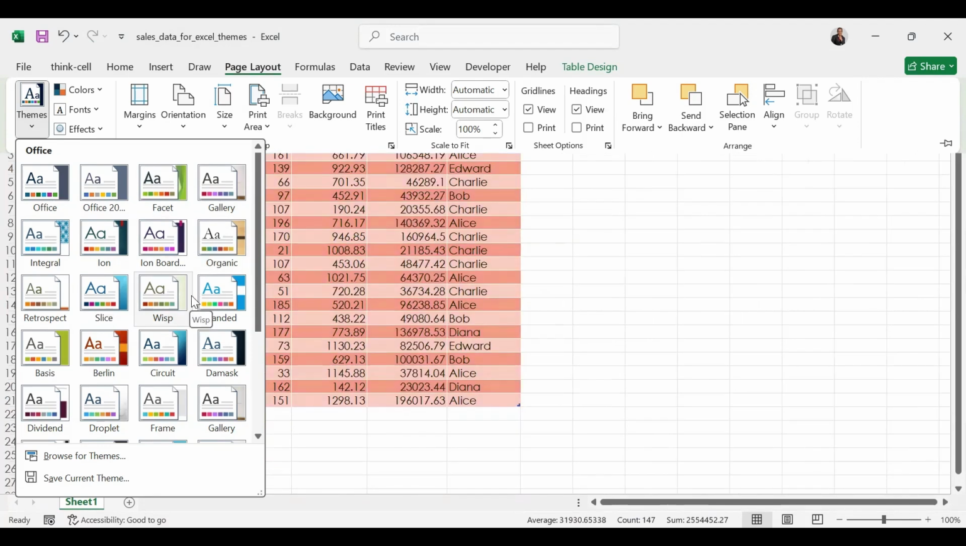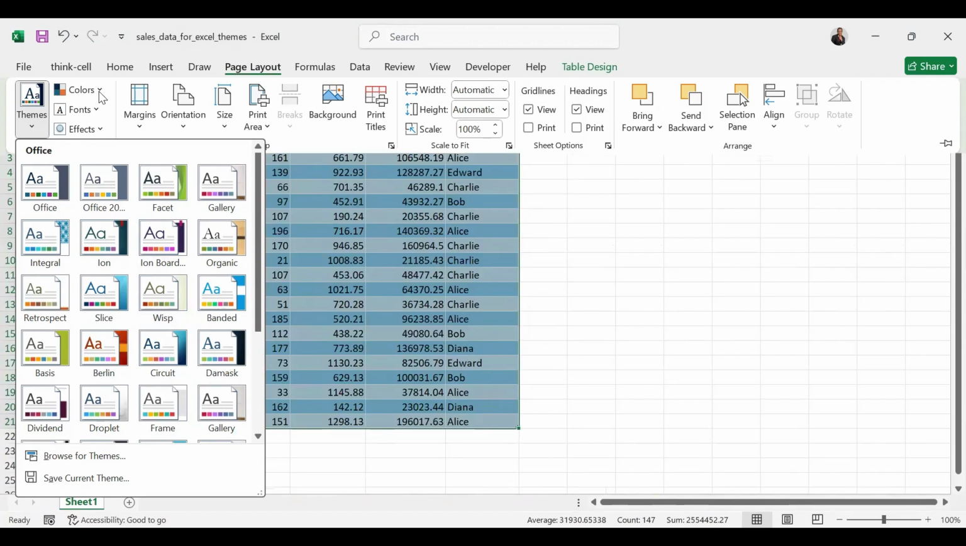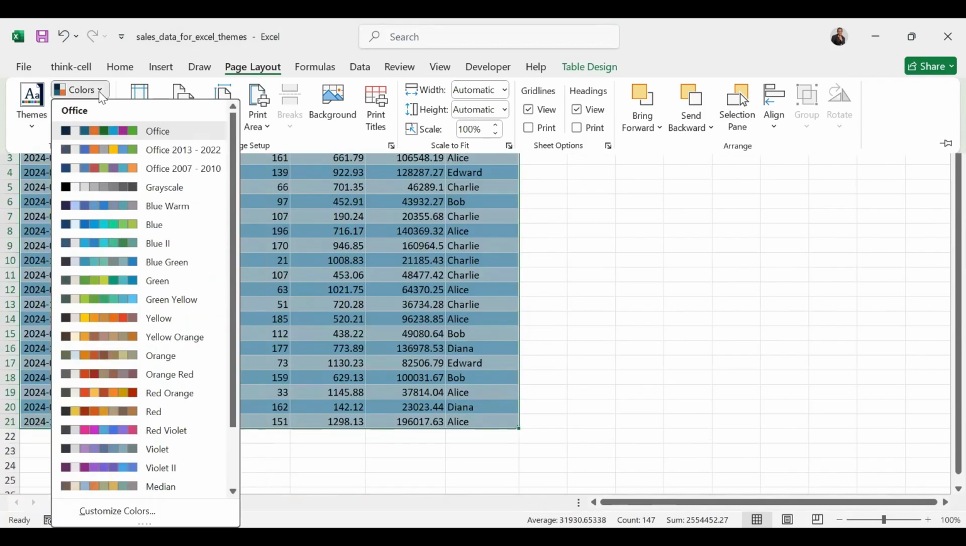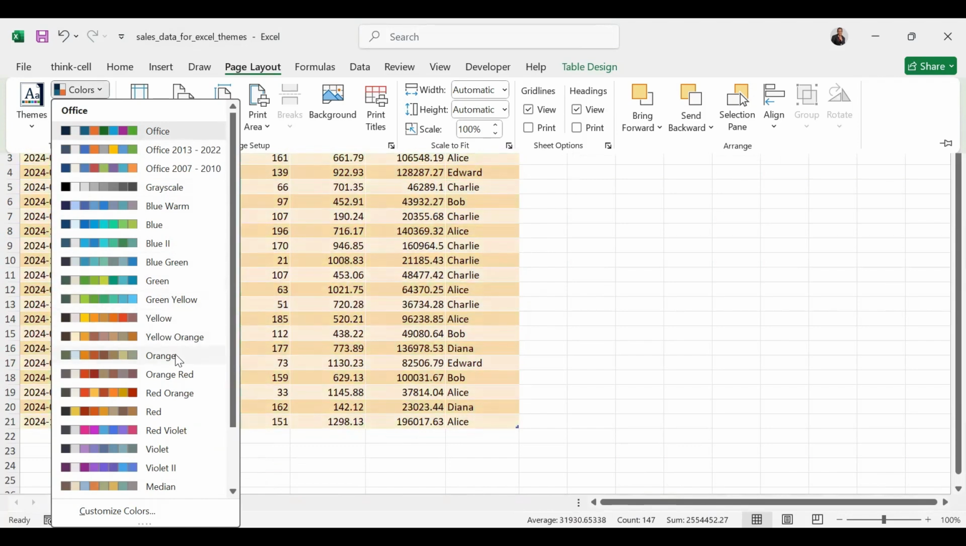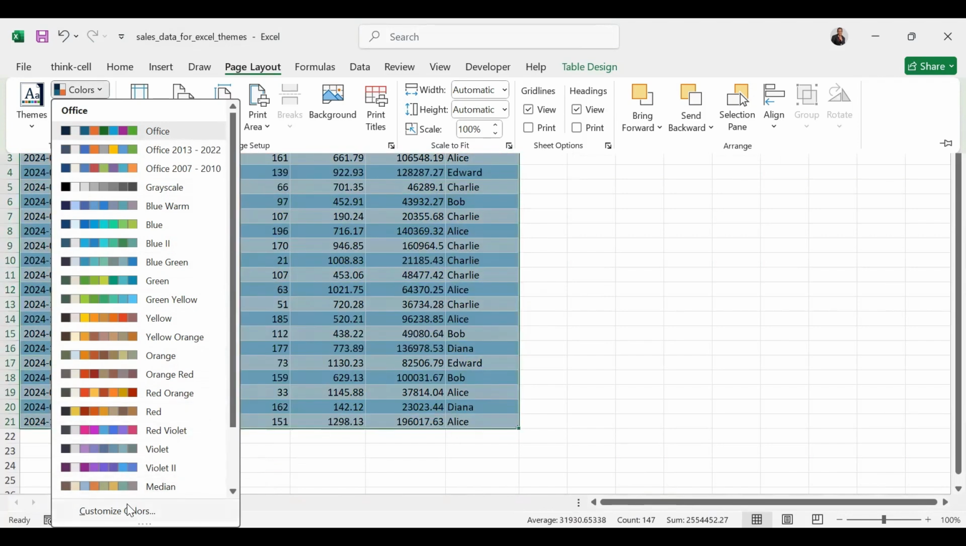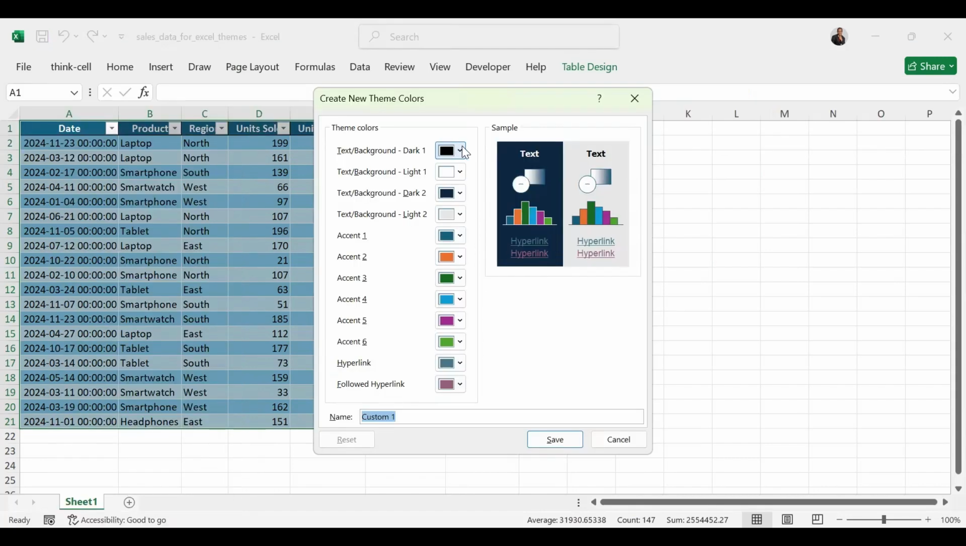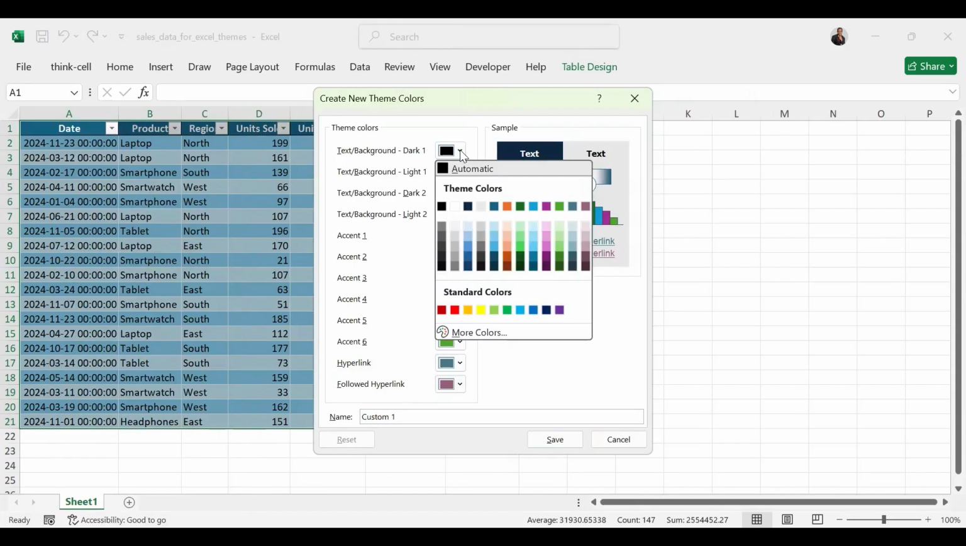So to customize this further, we can decide to go to our colors here and then choose from any of these. Okay, so as you are choosing, you can see there are changes in what we are having. We can also customize if we don't have the colors we need here. If you click on customize here, you change to any kind of colors you want.